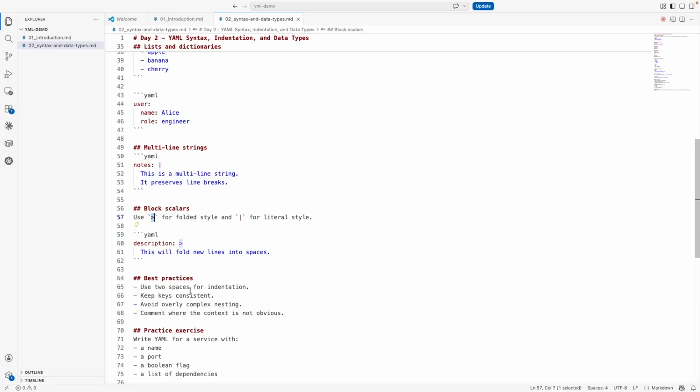And again, it's not about just the mistakes. We do also have good news. And the good news is these mistakes are very easy to spot once you start paying attention to the structure. So the more you practice, the more natural these rules become.